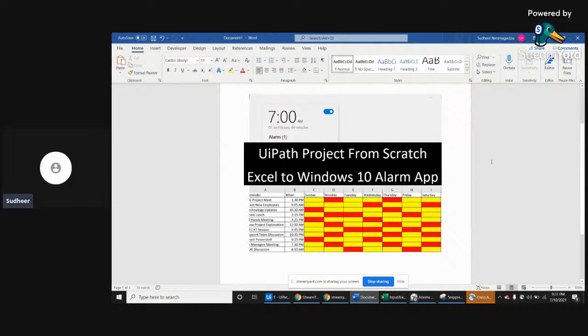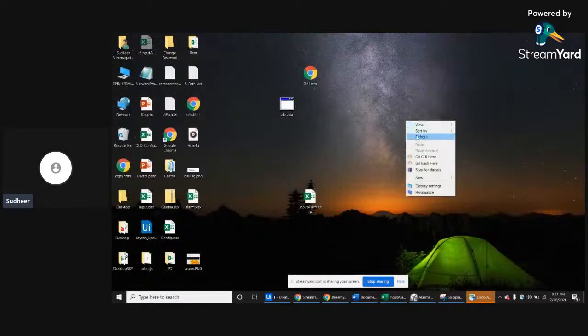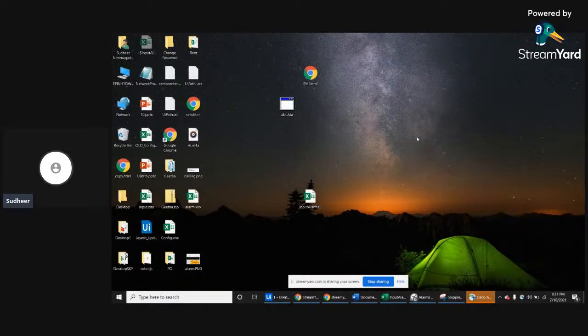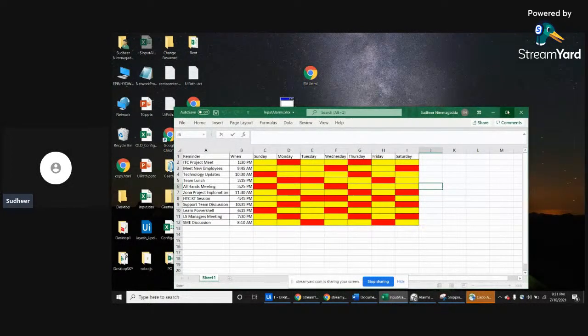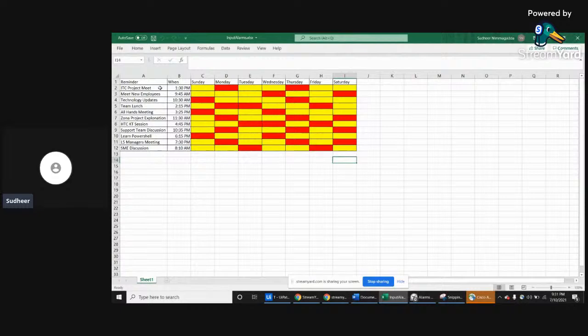Yeah, hi all. So today, we'll see that UiPath project from scratch: Excel to Windows 10 alarm app. I gave the input file link in the description, so you can download the input file. I downloaded this input file, and it looks like this. We will do a plain project, not an REFramework project. In this session, we will just use a plain project.